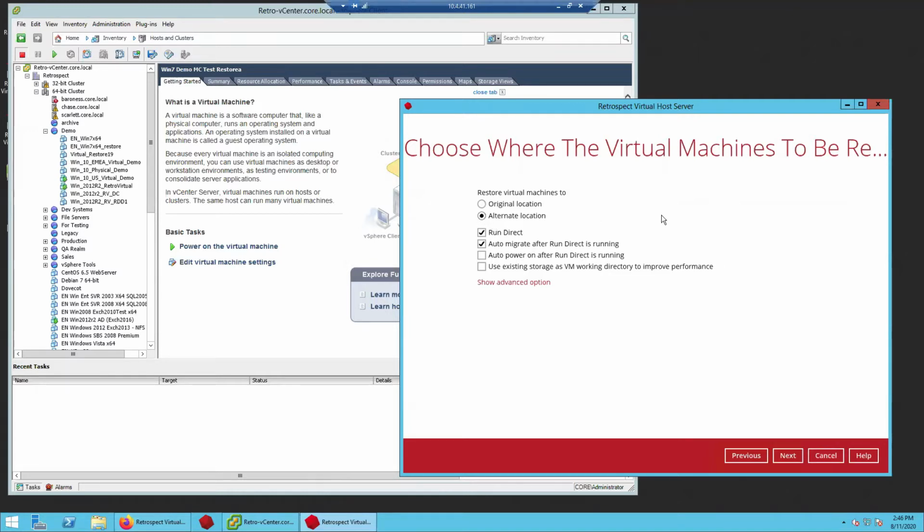Now, this is where you would also choose what kind of run direct you want or whether you even want run direct. For the purpose of this demo, we're going to have run direct, auto migrate, and auto power on. If you want run direct to work properly while it migrates, you need to make sure auto power on is checked as well.